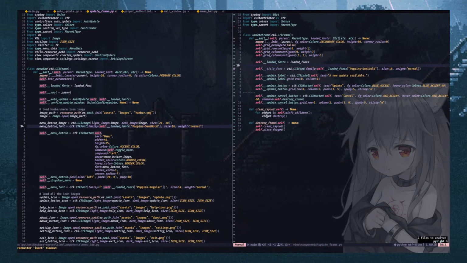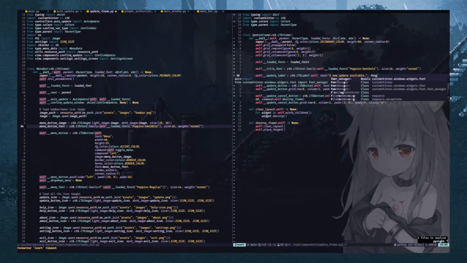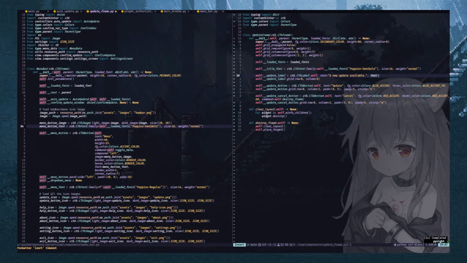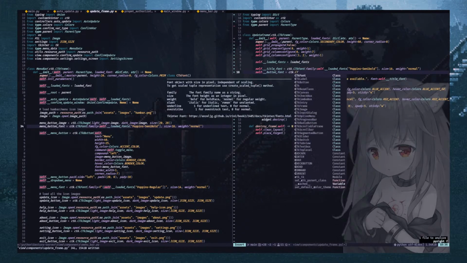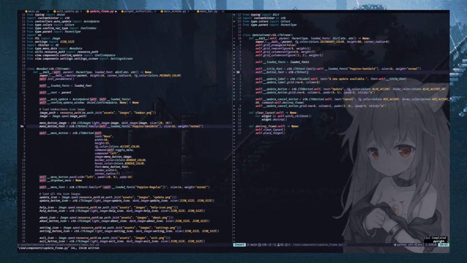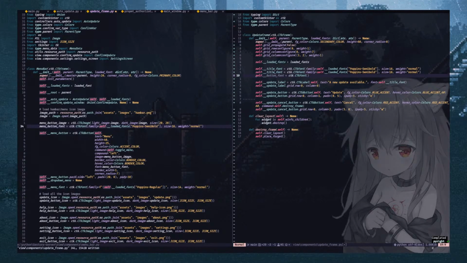Great. Now I can use it in the title as font equals self.title_font. I need 2 more fonts for the button. Just copy paste it now.